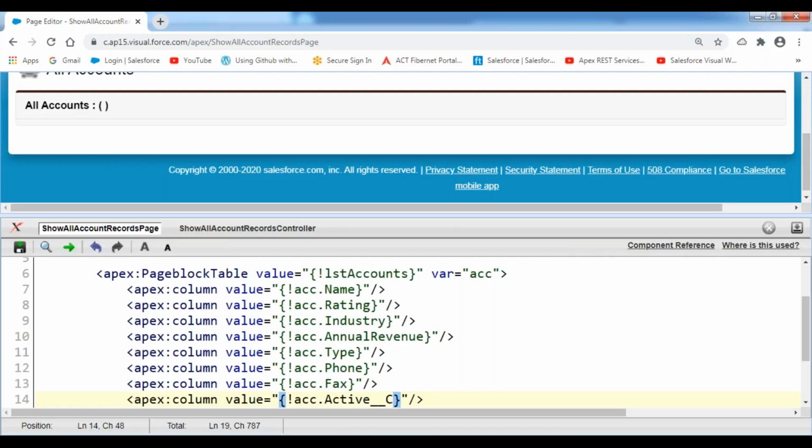I'm going to represent this information in tabular format. So define the page block table, and inside the table we can add the required columns. Now in this case, we are representing the data that was collected from the object through the SOQL query. That collection data I'm representing on my Visualforce page. Okay. Now, let's save this one.